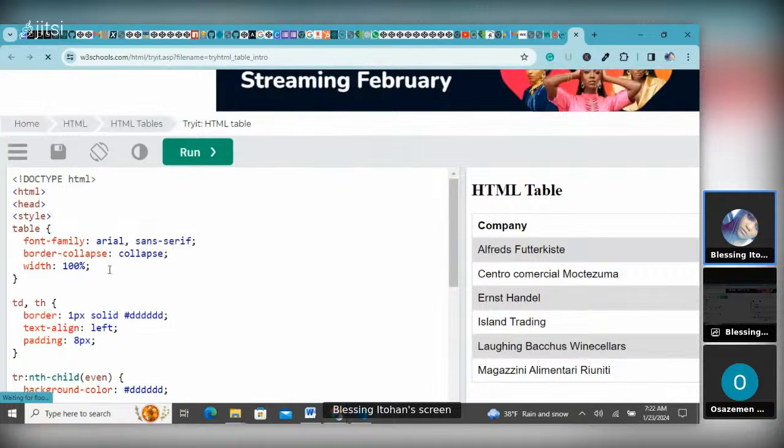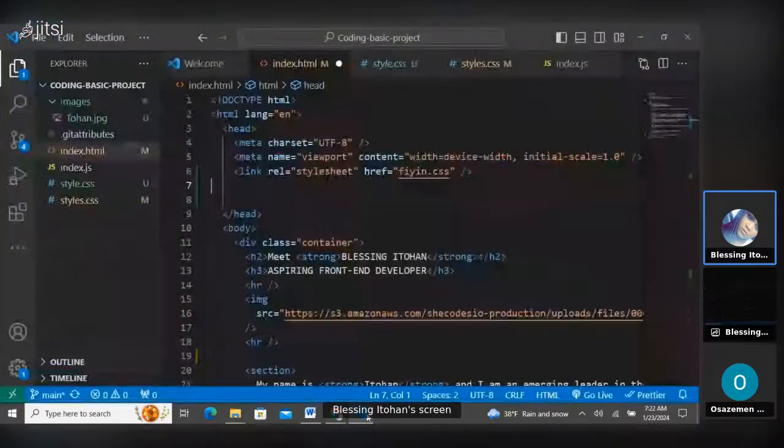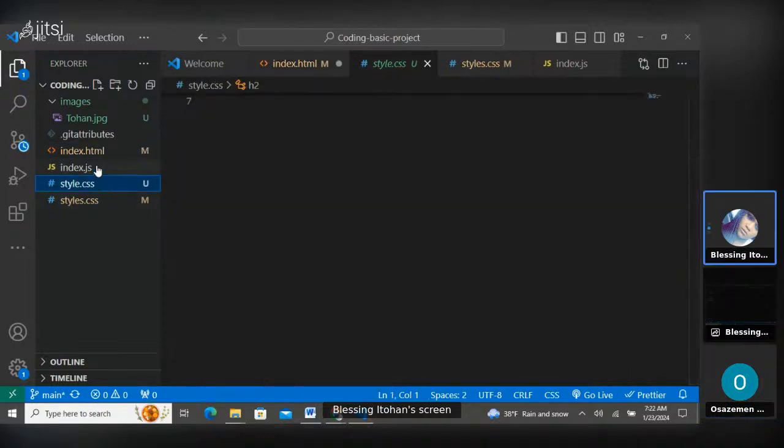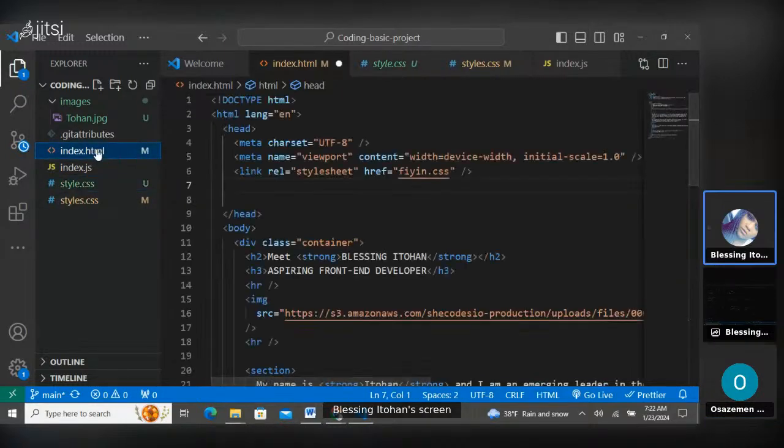Do you understand? That's what an internal CSS is, on the same page as the HTML. Now, an external CSS is the one where you have to open a different file, which is what we are going to be using.